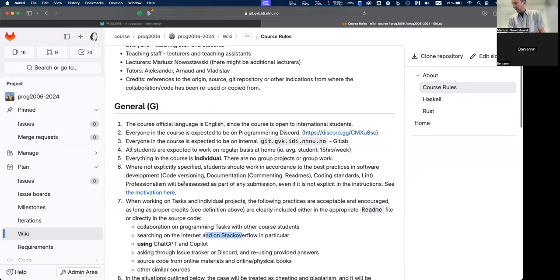The other important thing is that we don't have group work in this course. Everything is individual. Some students will like it, some may not, but in general the consensus was that you have other courses with a lot of group work, and a lot of students like to be individual and want to express their own work. This course is for those students, so everything is individual here.